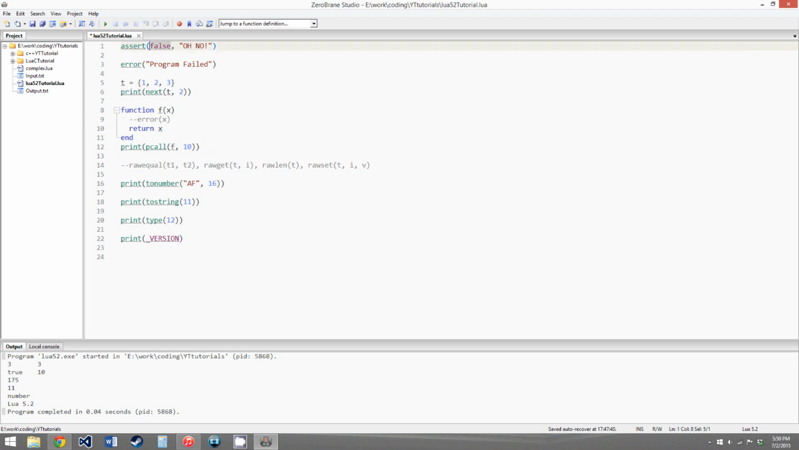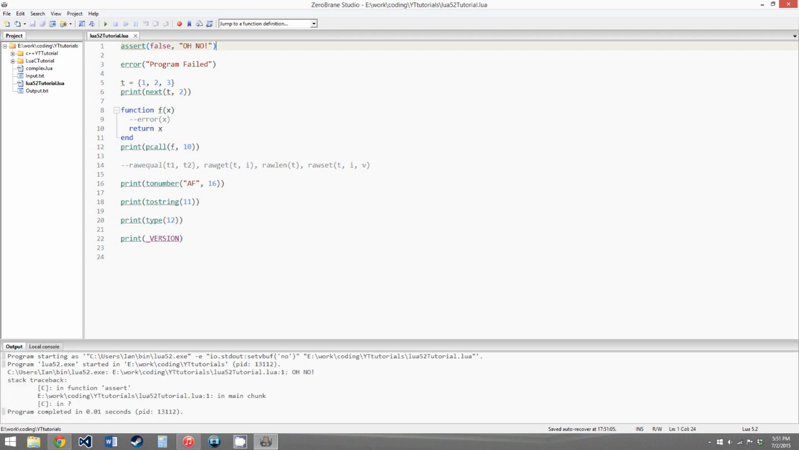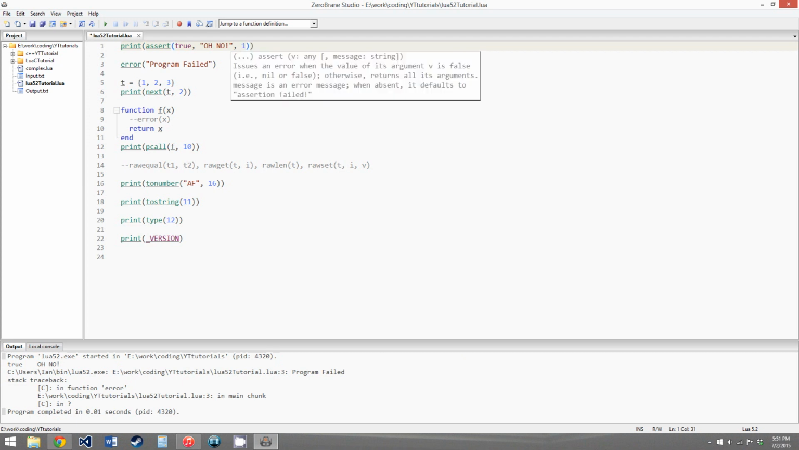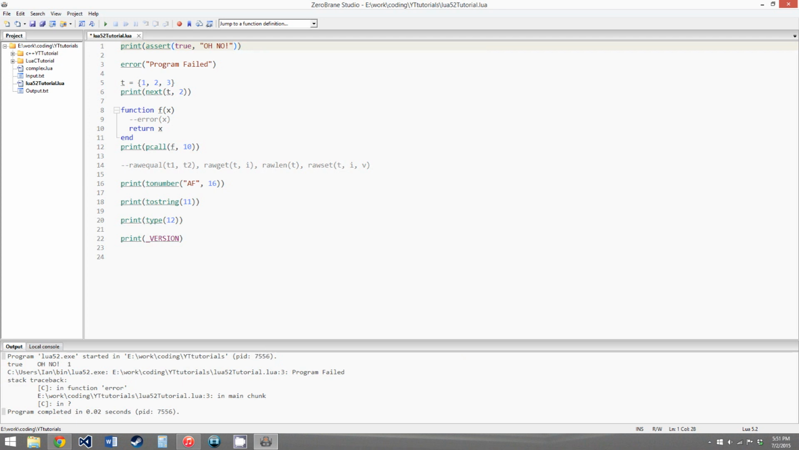But if the condition is false, it doesn't return anything, it creates an error with whatever message you give it. So if we try to run this program, because we have false here, then we get the file path and then lua at line one, oh no, which is the error message we have here. So if you give assert a false argument, it will create an error. But if we give it true and we print it out and run it, we get true. If we were to pass say 1 in this, it would also return 1, and you can pass as many arguments as you want.